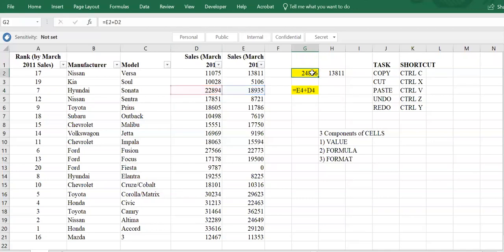So from here, I went down 2 cells. All these cells in my formula, they all move 2 cells down. So E2 becomes E4, D2 becomes D4 when I come here. You see?